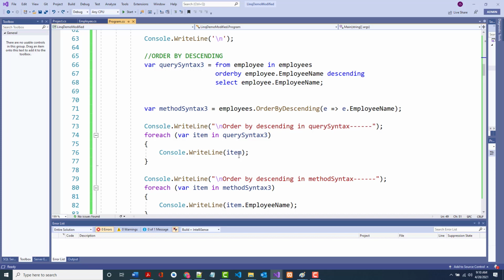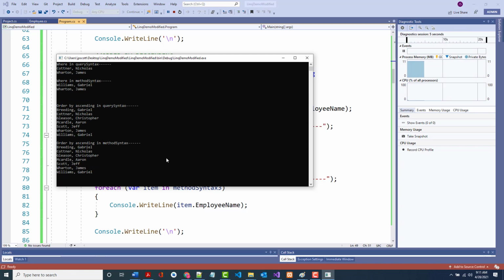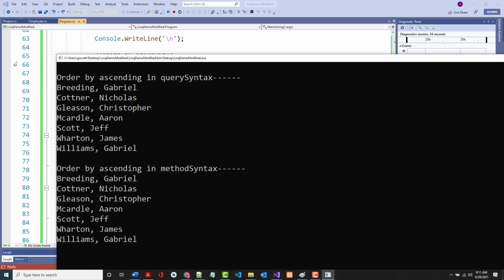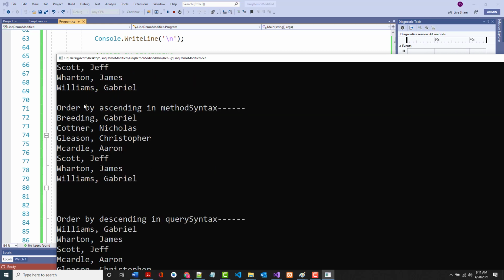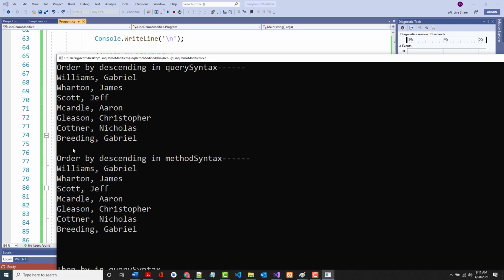And again, just to show you this one last time, when I run this, taking it from the top, there are the two people in here whose names technically end with an S, with the way we put it. Here are the two people whose names begin with a W. Remember, we're putting in last name, comma, first name. We'd get totally different results if we put it as two different fields or as first name, last name. Then we show them in ascending order, and you can see that. This is with the query syntax, and this is doing it the same way with the method syntax. The results are identical between the two. Then we do them in descending order, and again you can see the results are identical between the two.